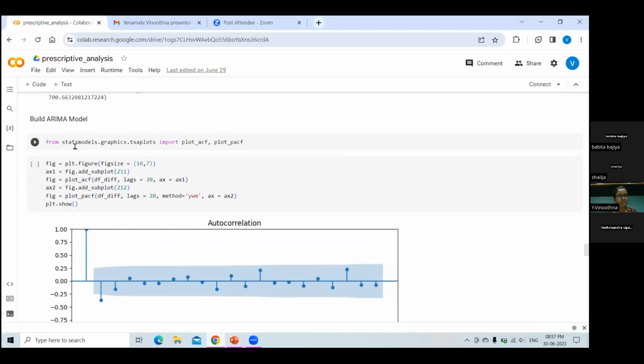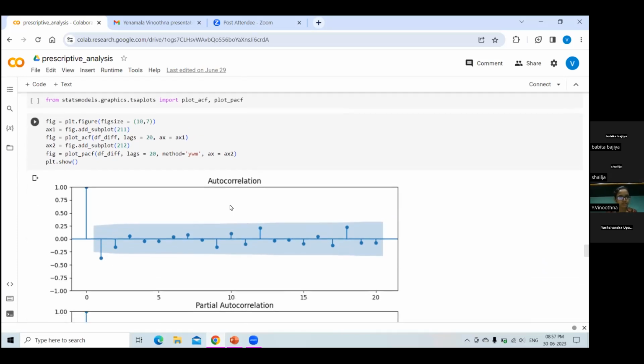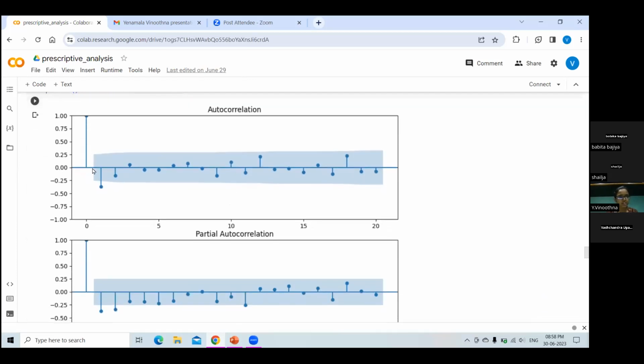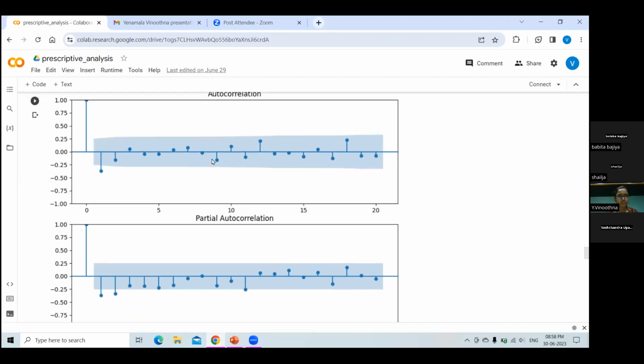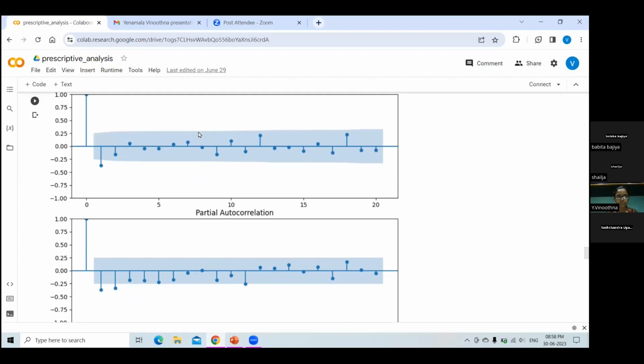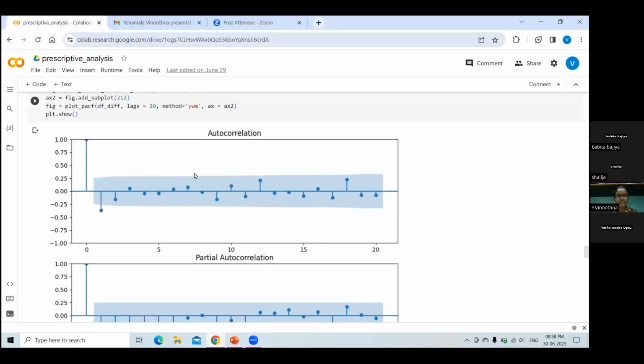So from the statsmodels library, we can easily plot autocorrelation and partial autocorrelation plots for our data set. Here each line represents one lag. Lag means the time period between the first recorded data and the next recorded data. The shaded region is the threshold region, and we have to find the P, Q, and D values for using the ARIMA model.